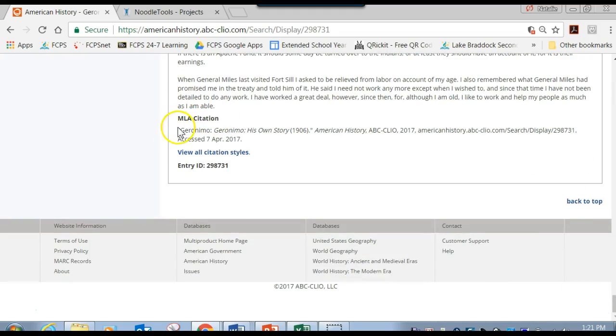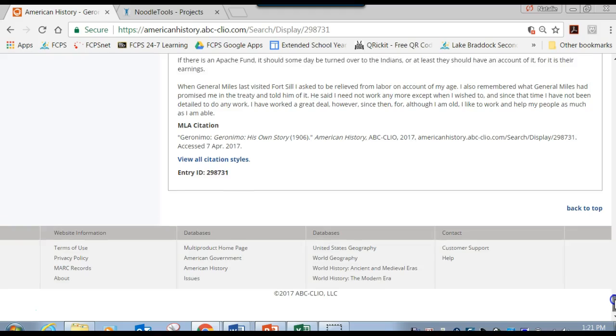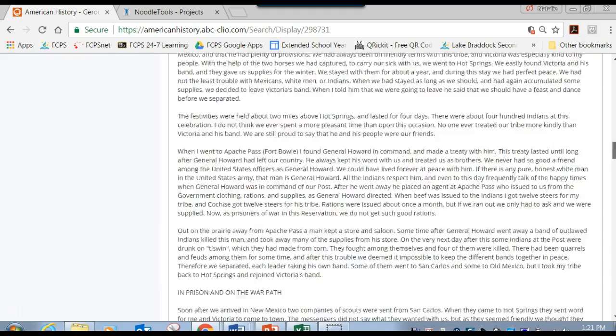So we have MLA here, and this is saying this is the name of the article, and this is the name of the database, this is the publisher, this is the year that this was published, and then you have the link here, and then you have the date that it was accessed. The problem, though, with this one in particular is all of that information is correct, but it's not complete.